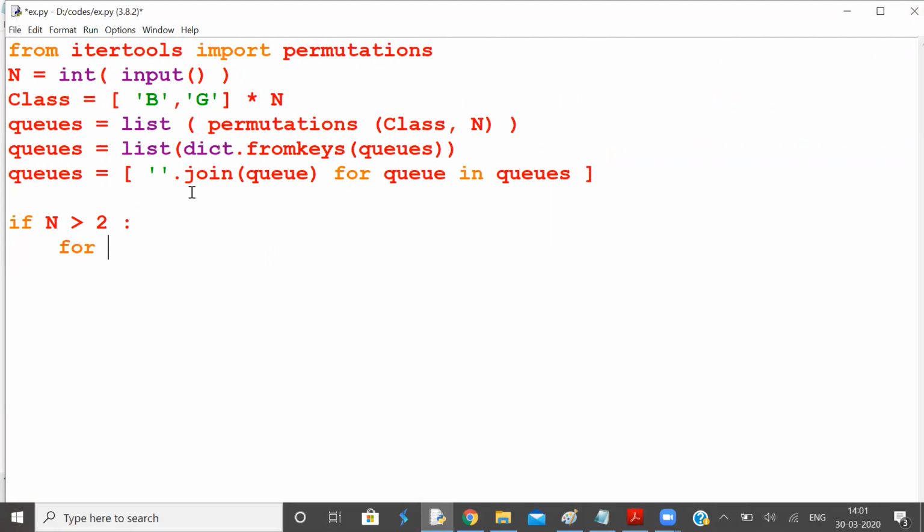In that case, you handle each q separately. So for q in qs, in each q, how many elements are there? n elements are there. If you have three boys together in a q, then you should not consider that queue. Let us see in how many queues three boys are standing together. We store all such queues in output.